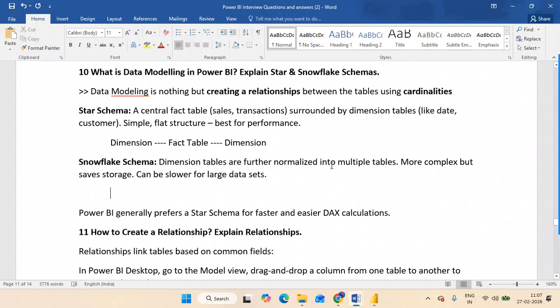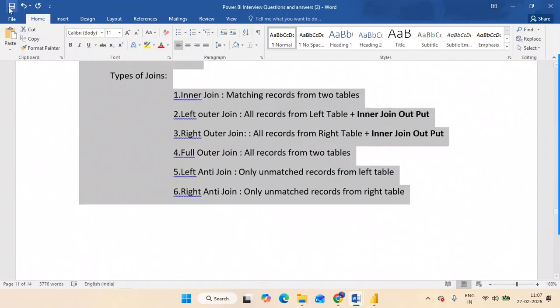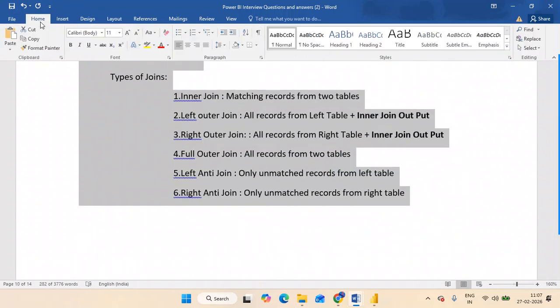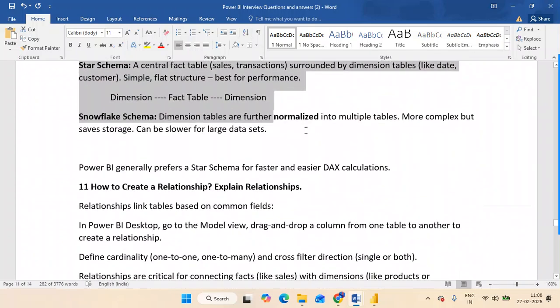Dimension tables are further normalized. What is the meaning of normalized? Normalized means the larger tables are split into smaller tables. What is the need for this normalization? To reduce the duplicates, or the redundancy, we use normalization.